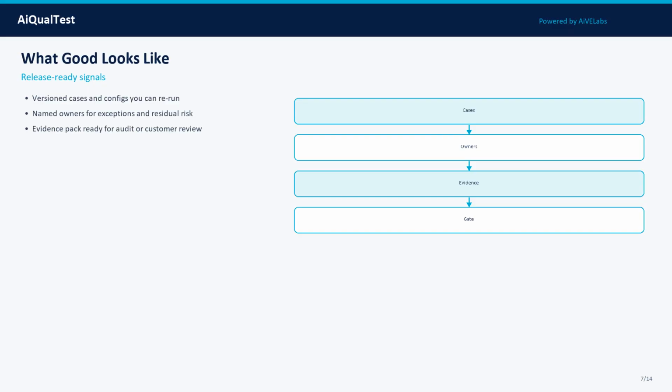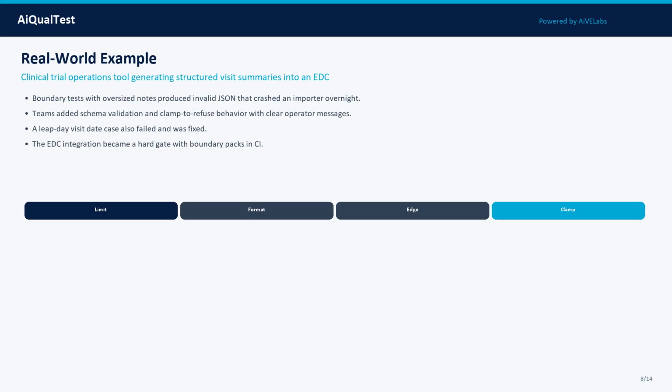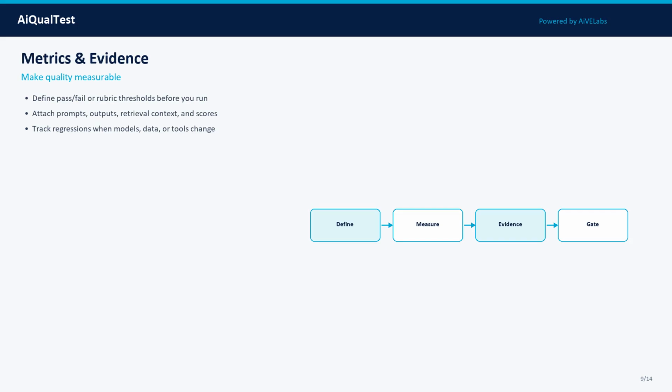Here is a real-world pattern. Setting: clinical trial operations tool generating structured visit summaries into an EDC system. Boundary tests with oversized notes produced invalid JSON that crashed an importer overnight. Teams added schema validation and clamp to refuse behavior with clear operator messages. A leap day visit date case also failed and was fixed. The EDC integration became a hard gate with boundary packs in CI. Notice the pattern: define scope, run controlled tests, capture evidence, decide with named owners, and feed failures back into the next cycle. That is how AI quality becomes a system property, not a slide.